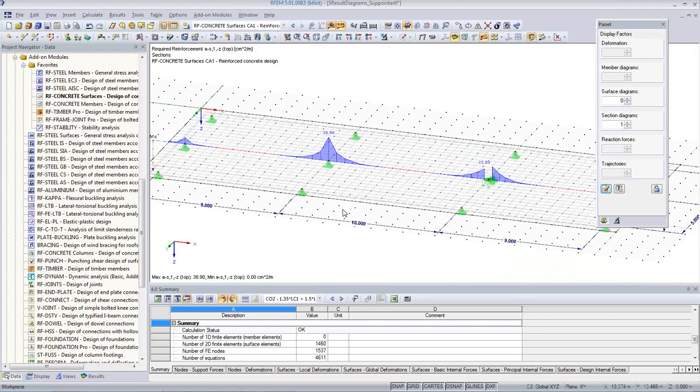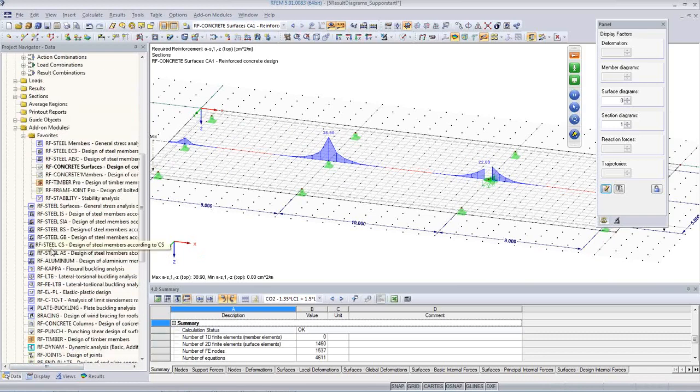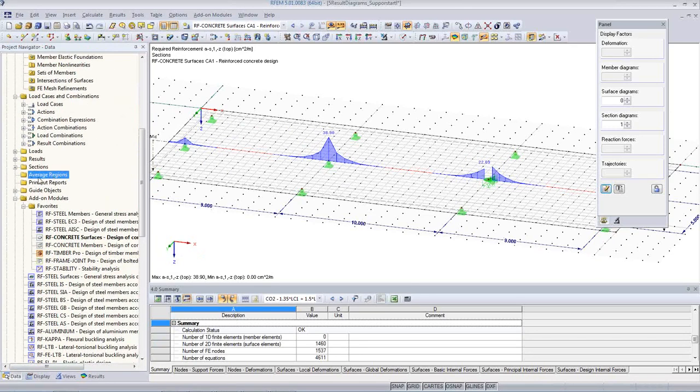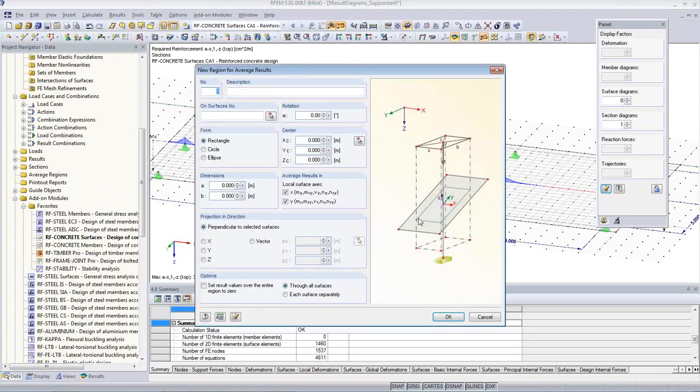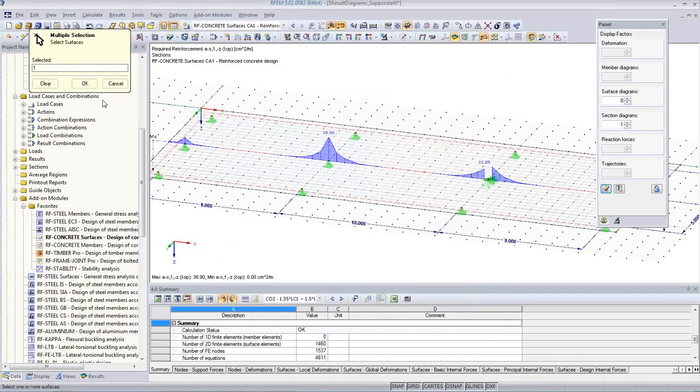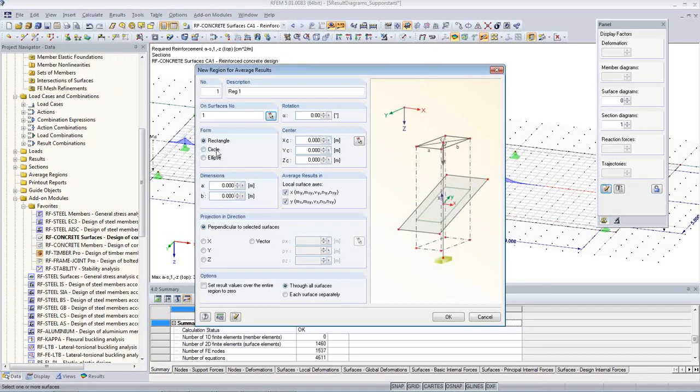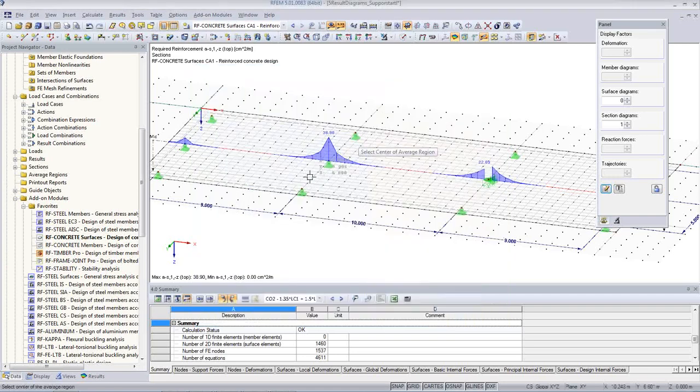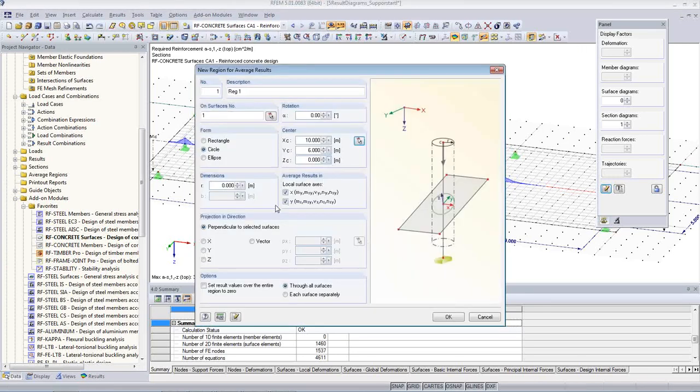The next way to handle this problem is called average region. In RFEM 5, this is a new feature. I can enter here average regions. If I create a new average region, I have to enter a name and select a surface where I want to use the averaging region. I can select whether it should be a rectangle, a circle, or an ellipse. I'll stick with a rectangle, and I'll place it right above this support.